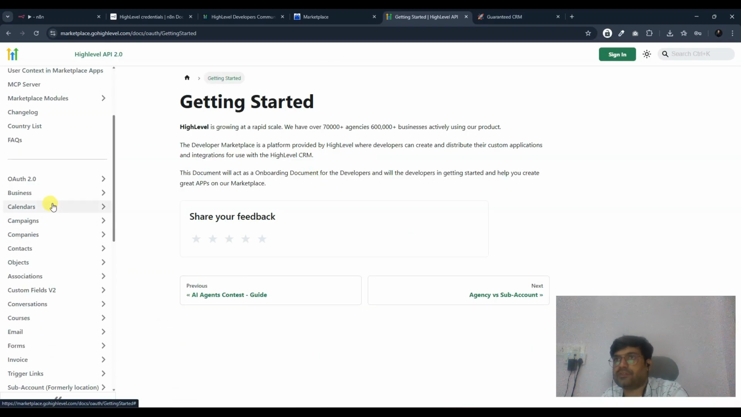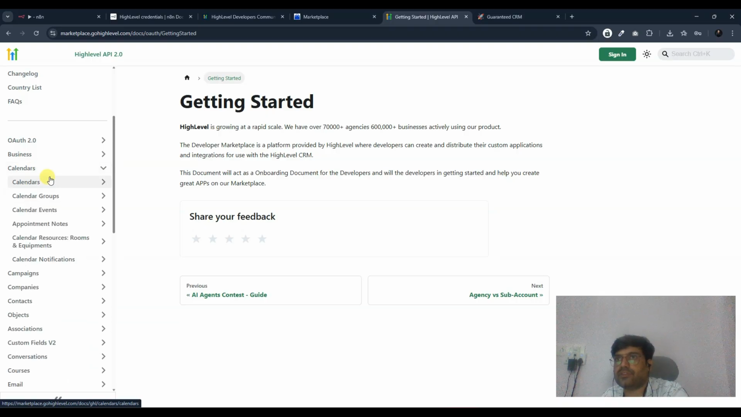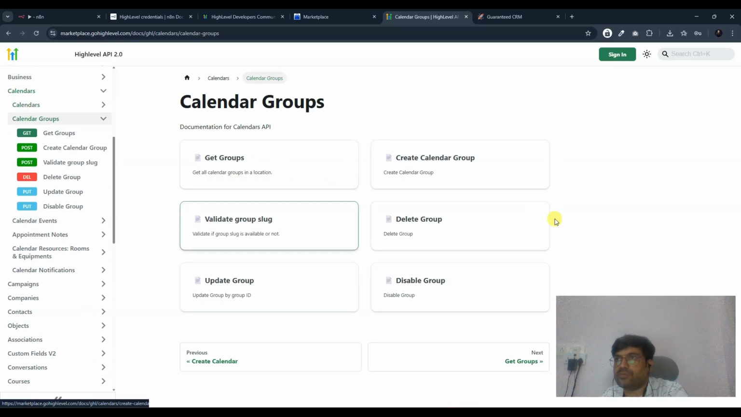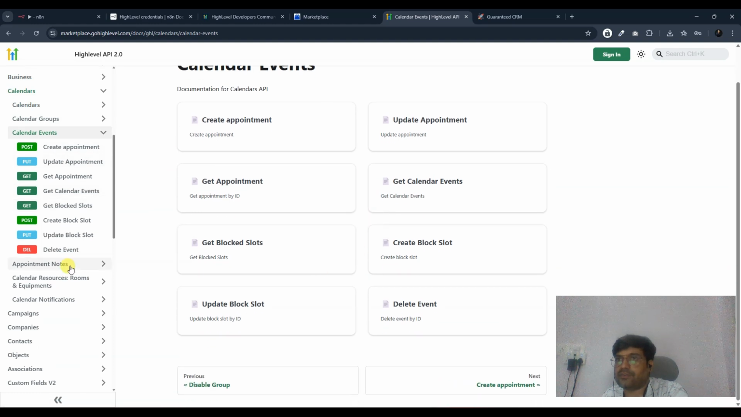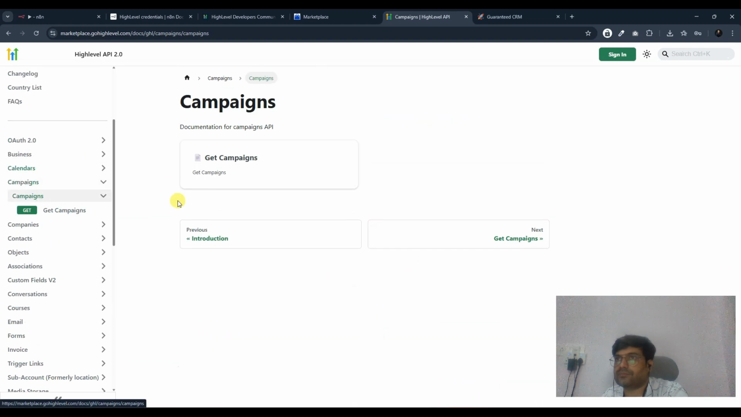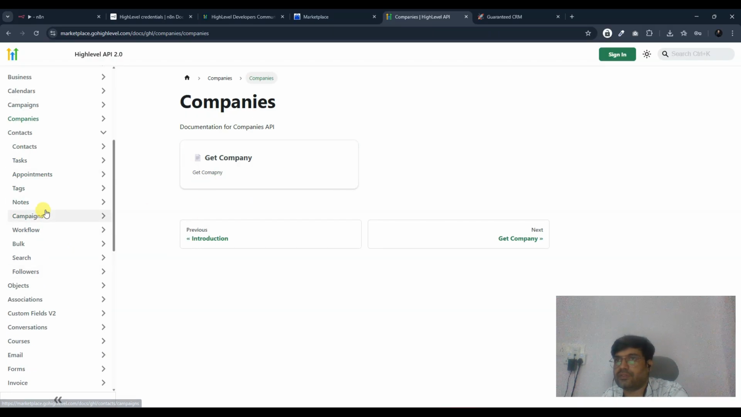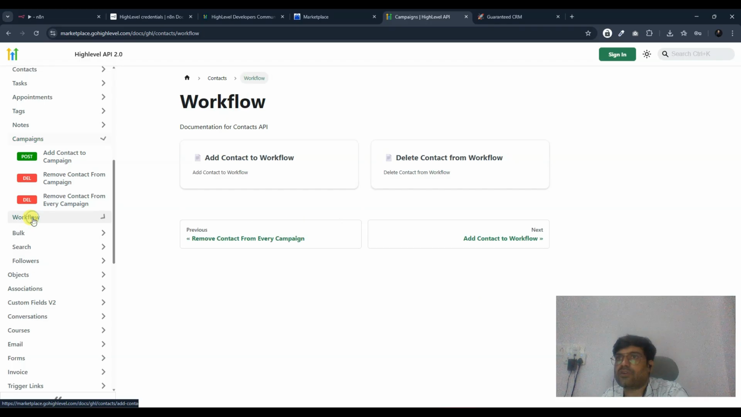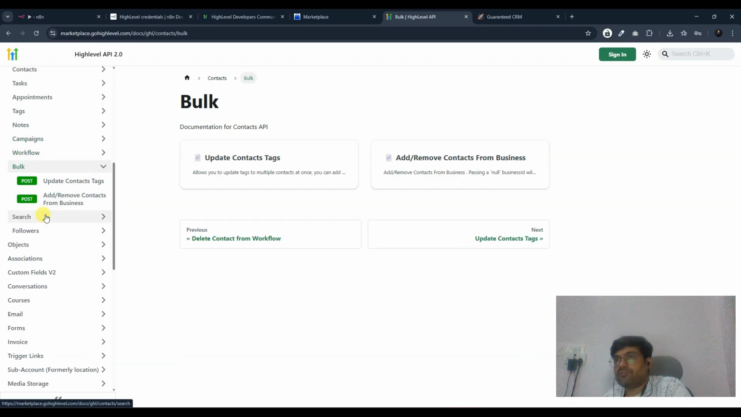Now from here on the left side you can see that you can do all these things. Like for calendars, you have all these options: getting calendar, get free slots, update calendar, calendar groups. You can get the details of calendar groups. Also you can create one, you can delete one. Events, you can get appointments, all these things. So for campaigns, get campaigns. For companies, get company details. For contacts, you can do all these things. Add contacts to campaign, remove contact from campaign. So there are a lot of options, and flexibility with using the API request connection.